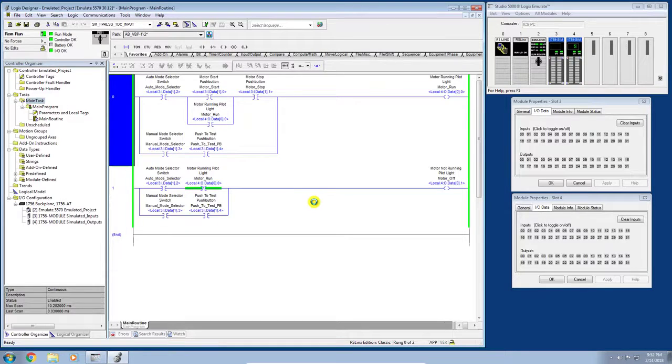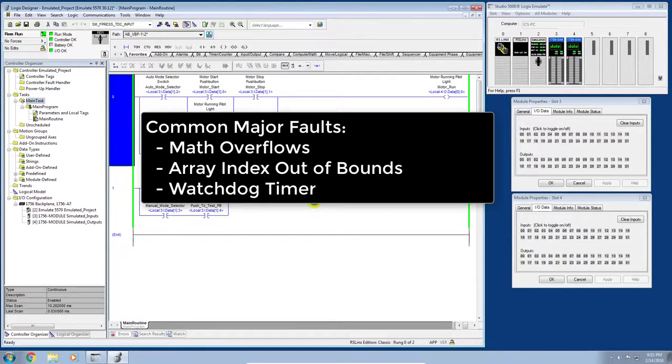This is generally the workflow I would follow if I walked up to a machine and saw the controller was faulted. Typical faults you would probably come across in the field would be some kind of math overflow fault, or a common one I've seen is the user program trying to index or access an element of an array that doesn't exist, so it has exceeded the upper or lower bounds of that array.